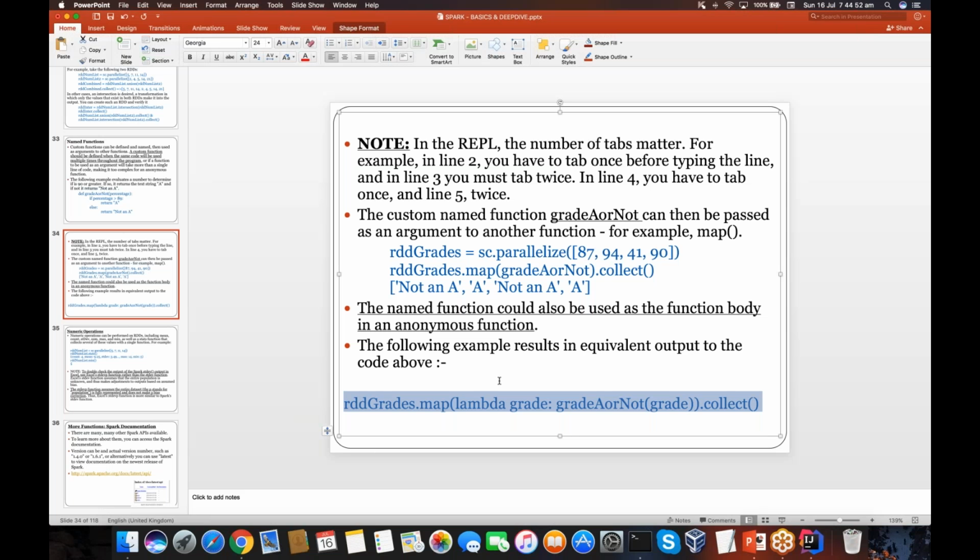Okay, that's nice. This is also done. Now, if you observe carefully, guys, let me clear the drawings and take the pointer. The named function could also be used as a function body as an anonymous function. The following example results in equivalent output of the code above.